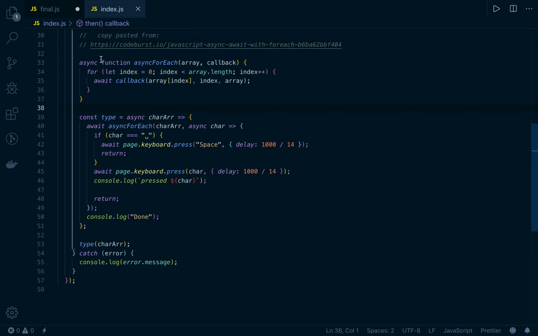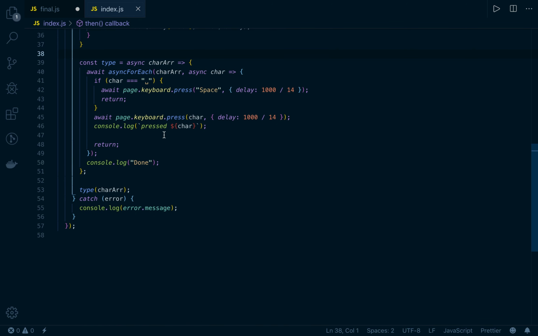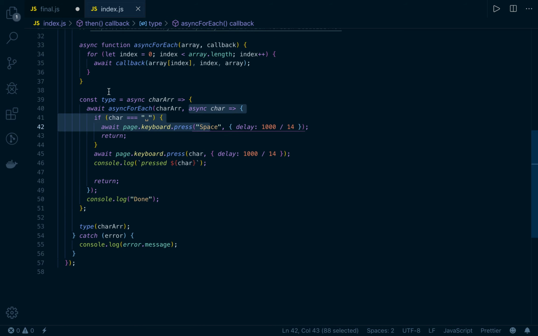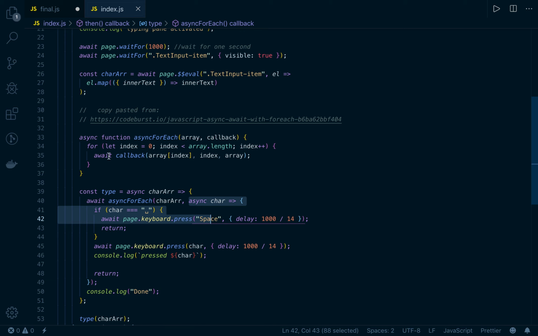So I use the same thing here, async char. I call it the type function. I created a type function that passes in a character array and runs the async forEach with that character array, whatever you pass in through it. And this is my async callback. I put async because I put await in there, so that's what you need to do for async and await to work in here as well.